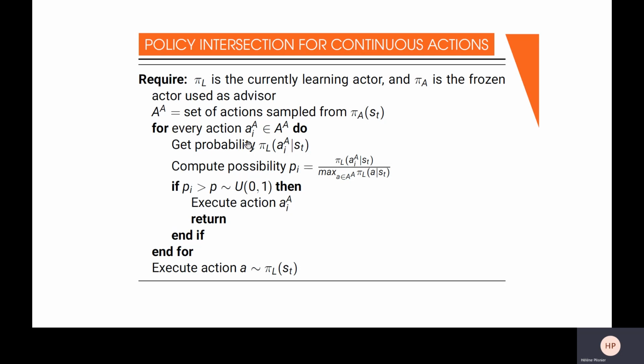And then for each of these actions, we ask the policy of the advisee the probability that it would have given that action. With what probability would this particular action coming from the advisor have been sampled from the policy of the advisee? So now we have a vector of probabilities corresponding to the vector of actions here.